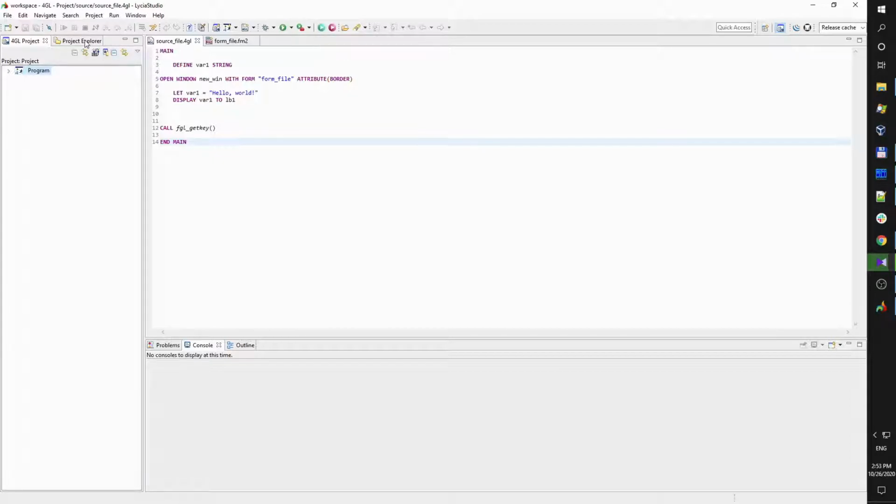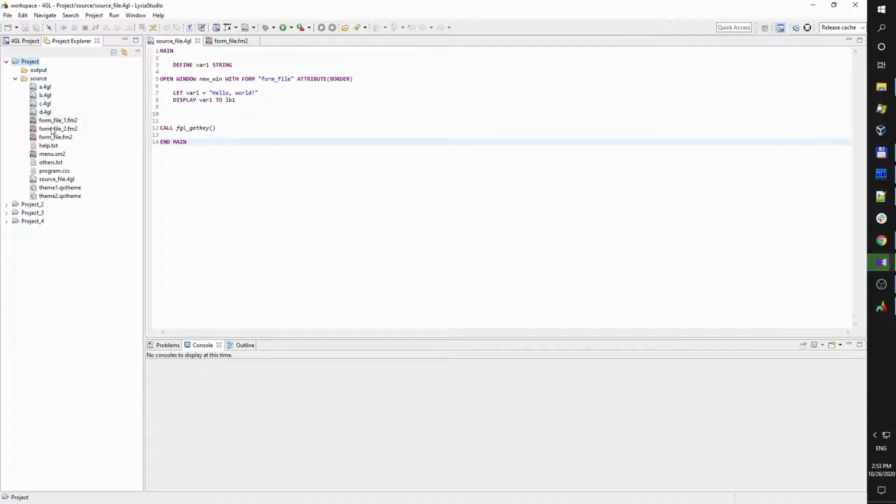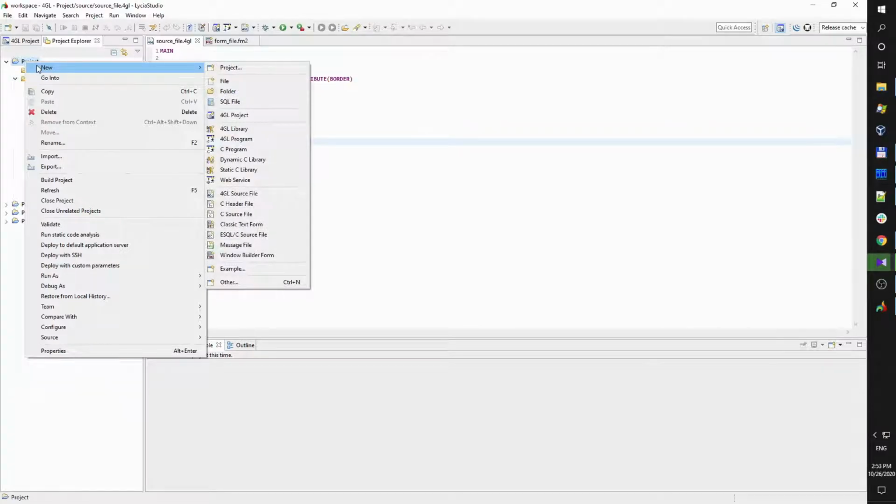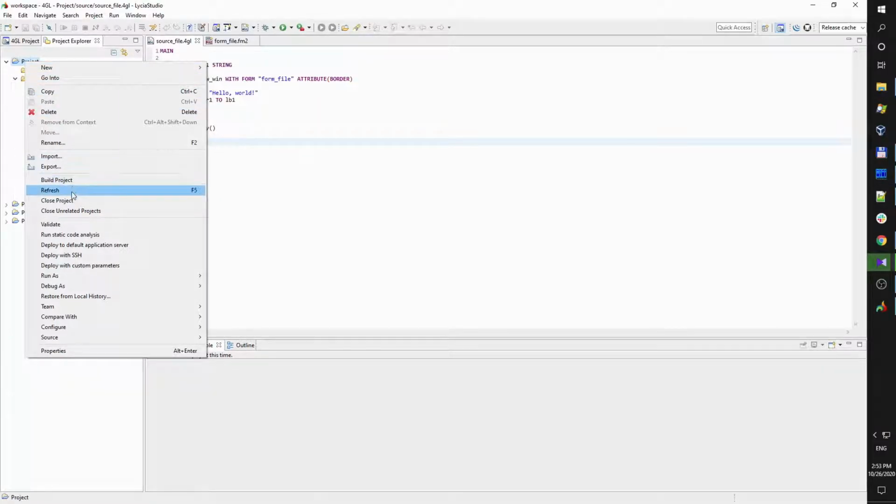Project Explorer gives you access to all the projects in your workspace, including all the source, theme, and media files in the alphabetic order. From the Project Explorer, you can also create, debug, build projects as well as import and export them.